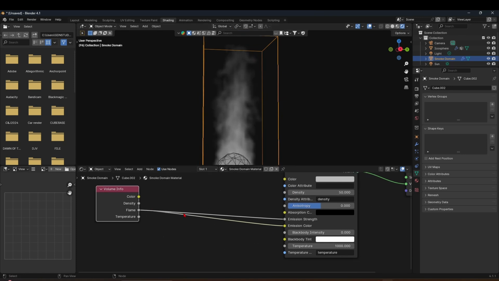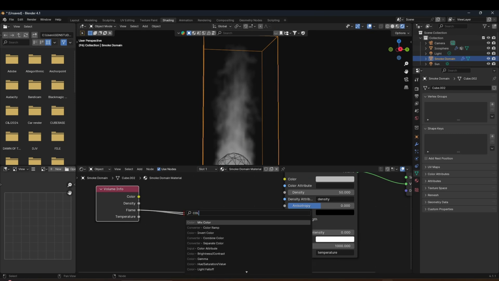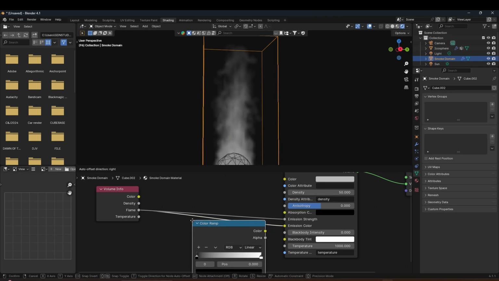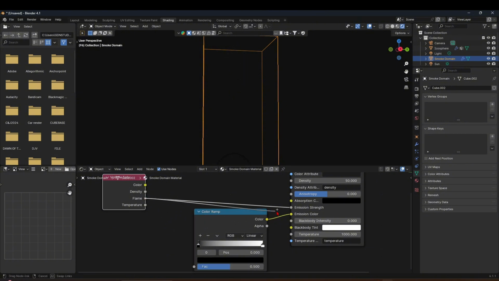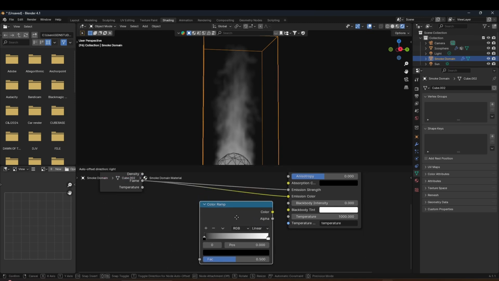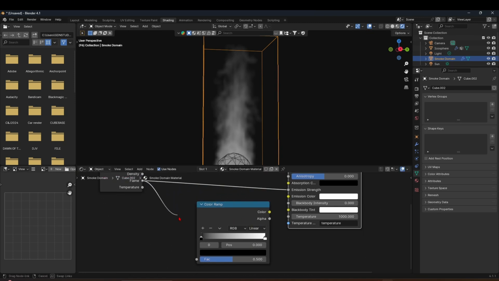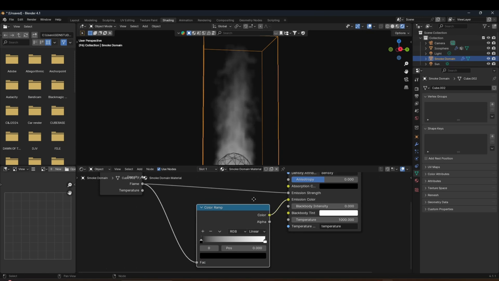Next thing, let's add a color ramp. Shift A, type in color ramp, just drop it in between the emission color and flame, or you can just manually connect it by yourself. Let me just show you for those of you that are kind of confused. Just take this out from here, put it here, and then take color to emission color. Simple as that.